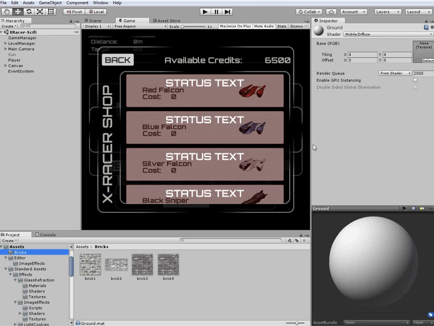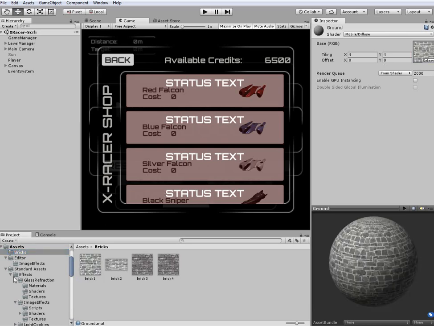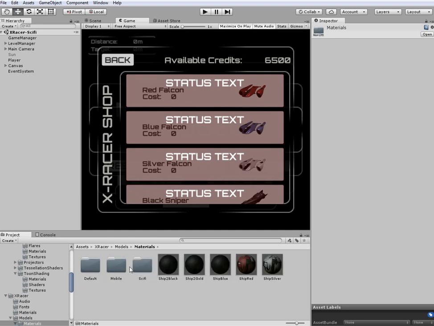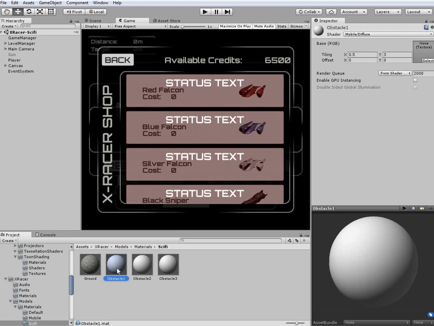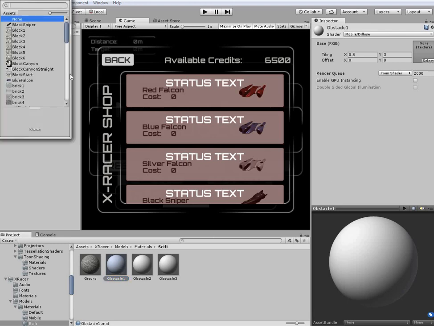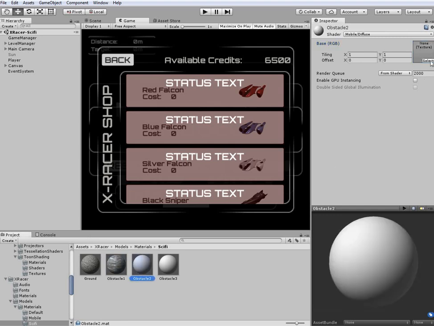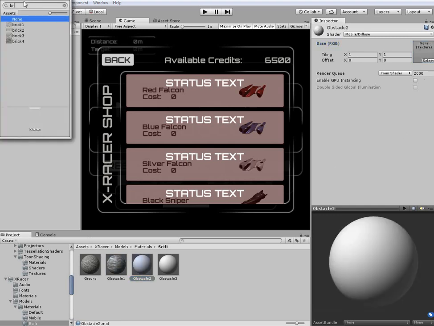Just follow that up. Now in this non-texture we're going to give the brick 1 texture, and I'm going to go on the X-Racer, models, materials, sci-fi, and obstacle 1. And obstacle 1 is going to have, I'm going to search some bricks over here. I will say obstacle 1, the brick 2. No, the obstacle 2 is going to have brick 3, as you have guessed.